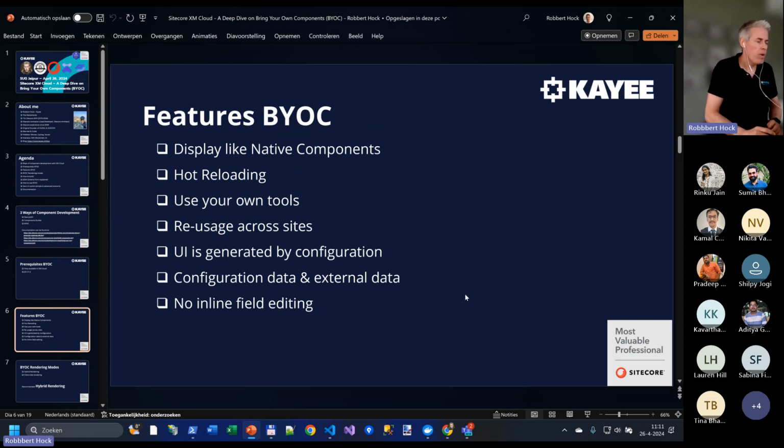Yeah, the features of BYOC. So bring your own components appear in the interface of XM Cloud like native components. The component code is basically stored in your repo. So unlike the Components Builder, it's not completely set up and stored somewhere in a SaaS application. Basically your code will be stored in your own repository, like your Next.js components.